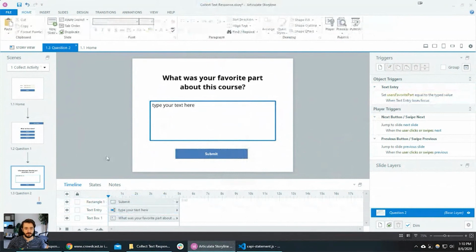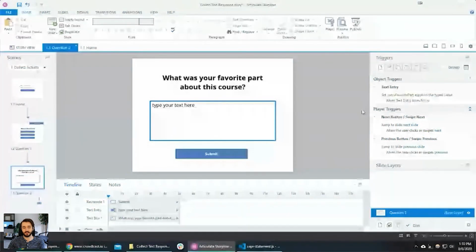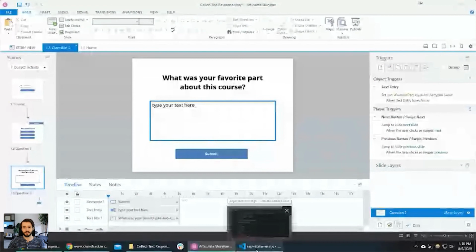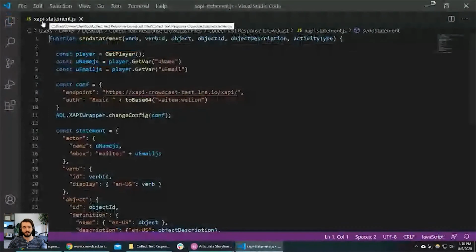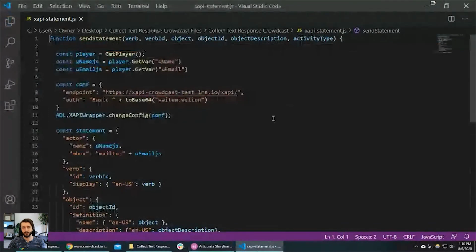Okay, so our storyline file is looking good. We have this variable. Now let's go ahead and take a look at the code so that we know where we can include this response in the xAPI statement. So I just opened up this xAPI-statement.javascript file that we've been working on for the last few weeks now, last month or so. So I'll give everyone a minute to open up this file. But I think most of you probably have it open already anyway, because I said to open it beforehand in the chat. So we can probably move along here.